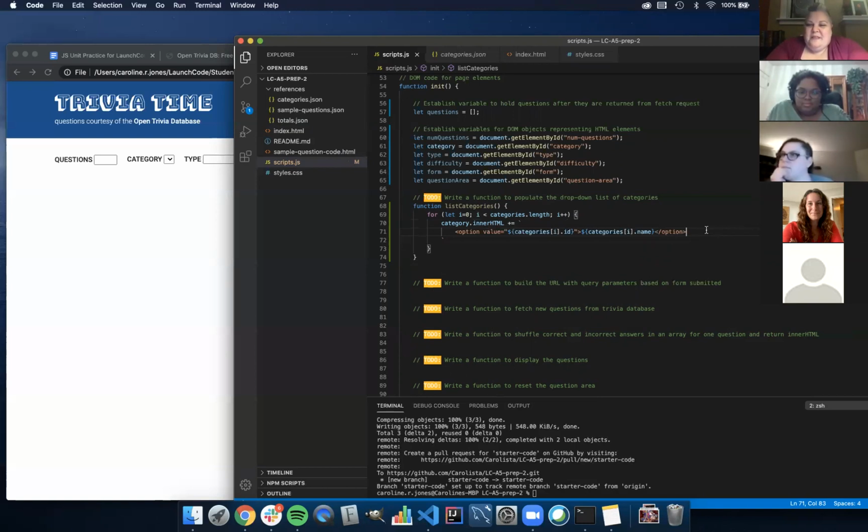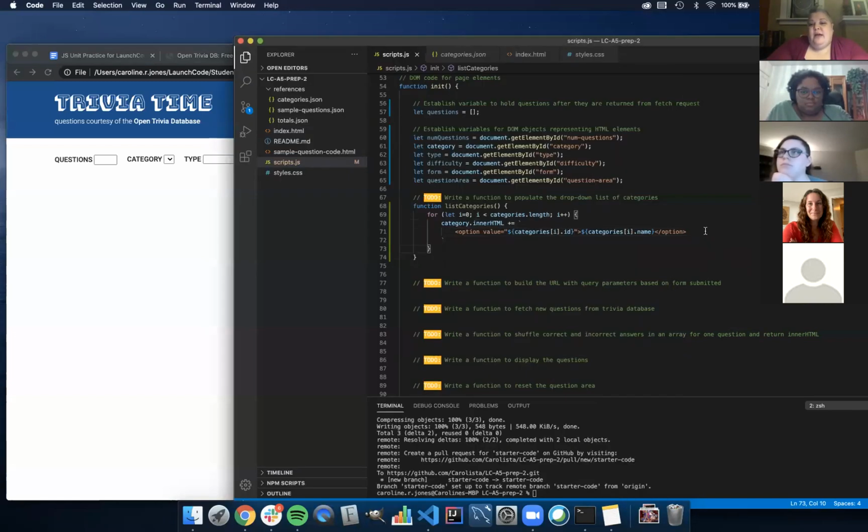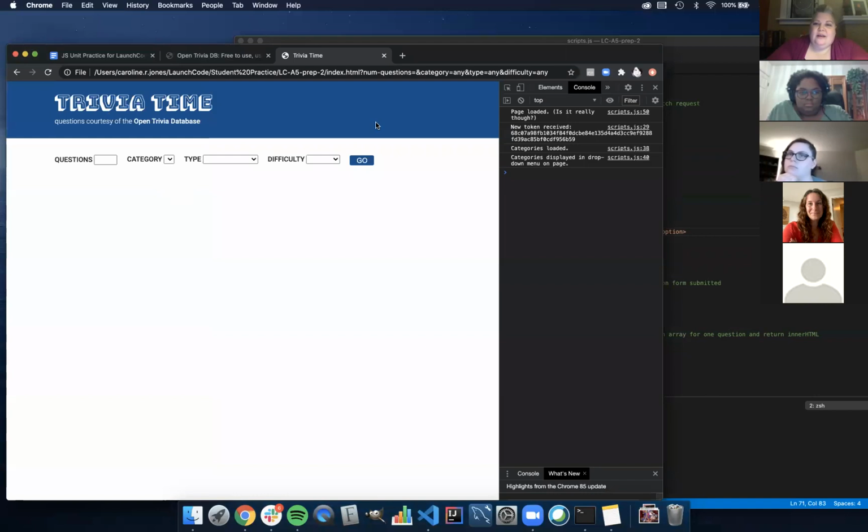Okay, so that's it. I have a tag that I'm adding so that for every single category in that array that we went and fetched, it's going to now create an option for that drop-down list where the value is the ID, but it displays the name. Is that clear? Everybody follow that? Okay. And this is all gravy, by the way. You don't have to do this for your assignment. This is gravy, but let's test it out.